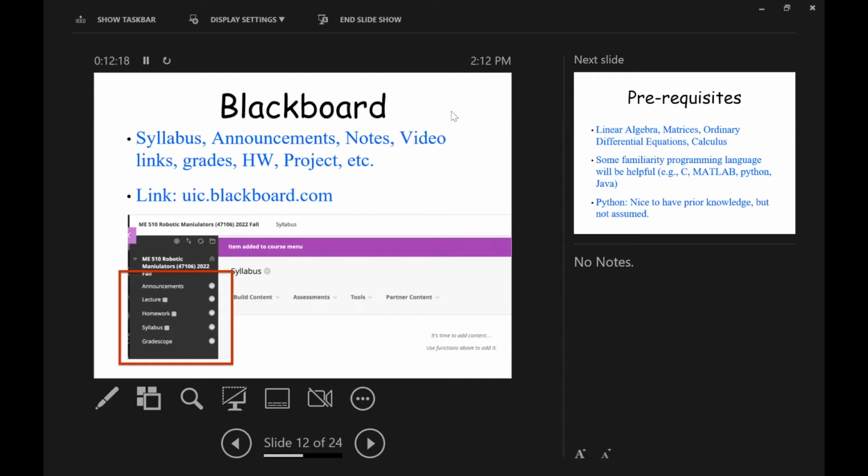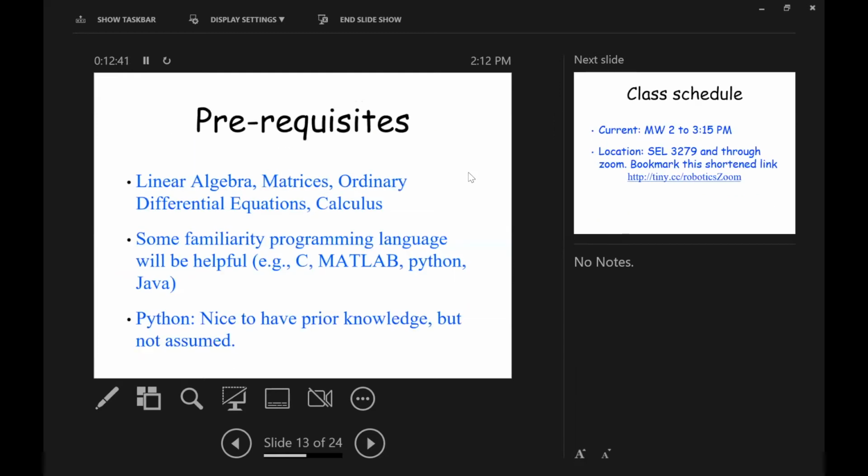If you log into Blackboard and go to robotics manuals, you can go on the left side and then pick up whatever you want. So lecture, homework, syllabus, Gradescope, everything is there. Now Gradescope, I'll come back to what Gradescope is in just a bit.